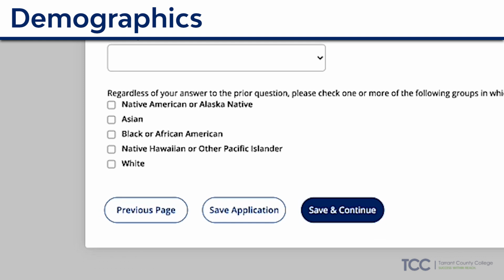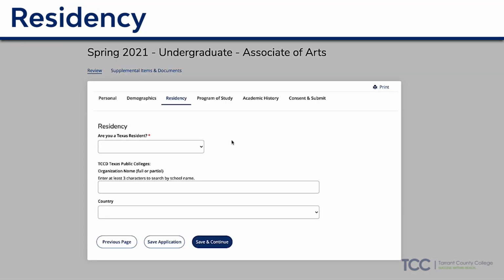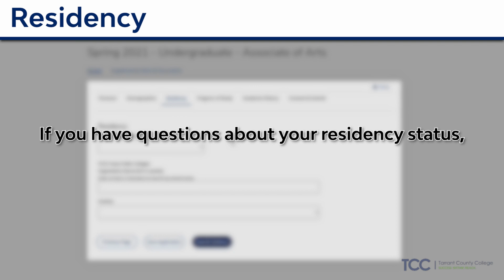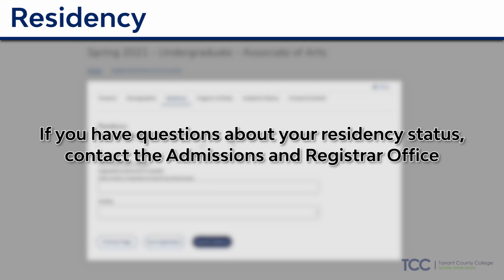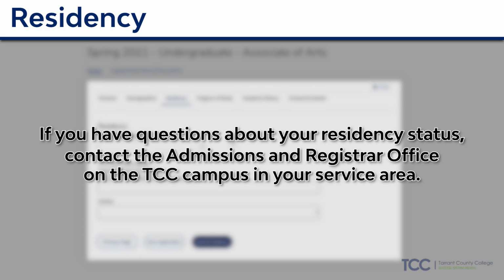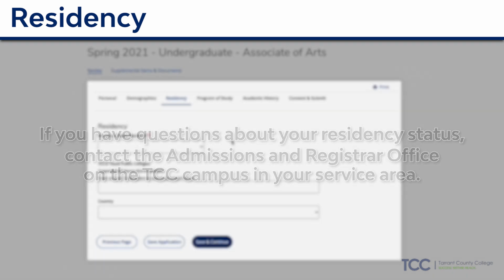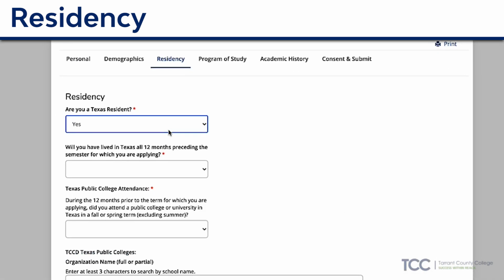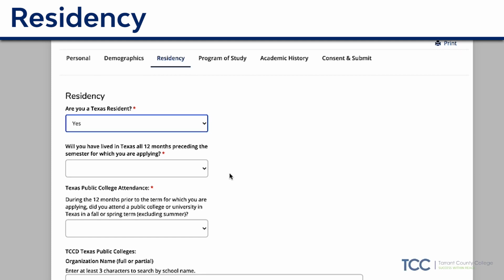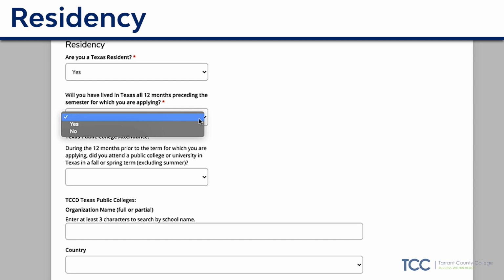Save and continue. Residency. The information in this section determines the cost of your tuition. Answers to these questions vary for each student. If you have questions about your residency status, contact the Admissions and Registrar Office on the TCC campus in your service area. Are you a resident of Texas? Select Yes if you have lived in Texas for 12 consecutive months. Will you have lived in Texas all 12 months preceding the semester for which you are applying? Select Yes if you've lived in Texas for a year. If you haven't lived in Texas for a year, select No.